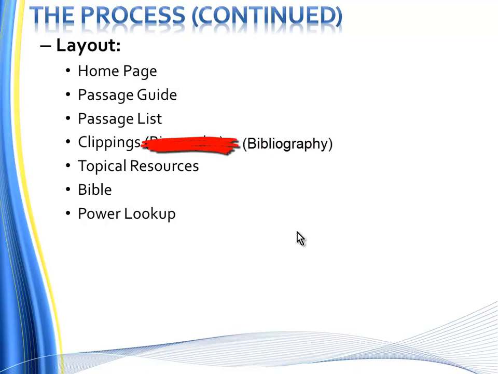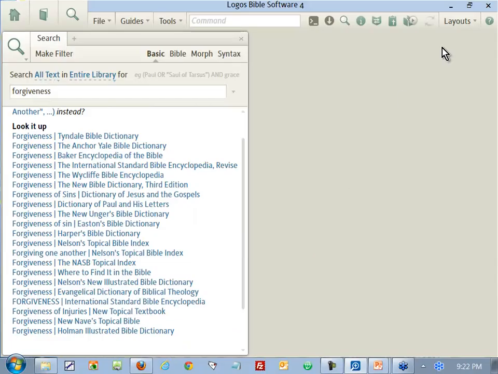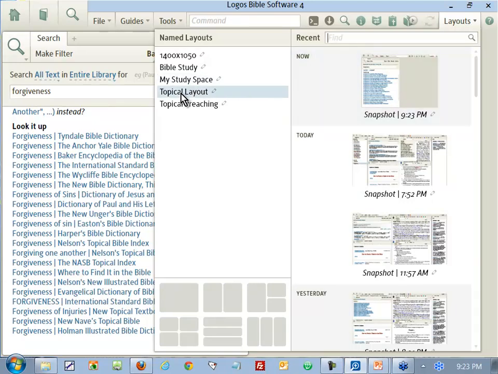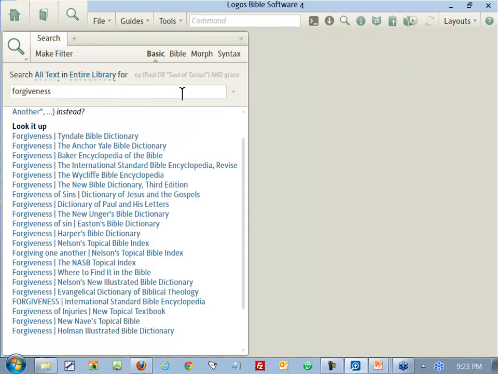Bibliography. And then also you're going to want to have your topical resources, which we'll be clicking on. You'll want to have a Bible so you can look up passages, and also you're going to want to use the Power Lookup tool. So let's go back to Logos, and I'm going to go to Layout where I have saved my topical layout. So let's go ahead and I'm going to click on that, and let me show you how it's organized. It'll take a moment to come up.